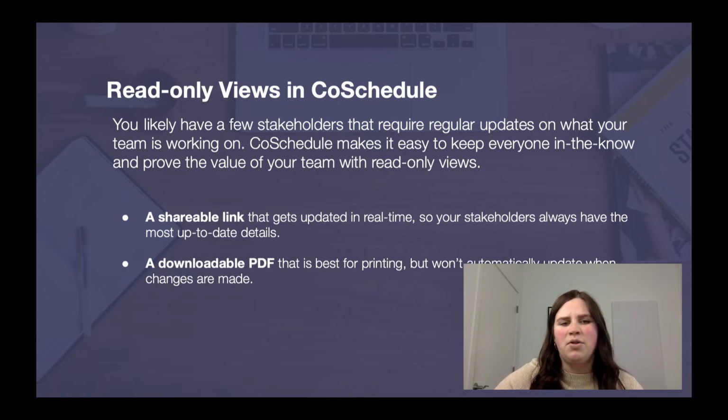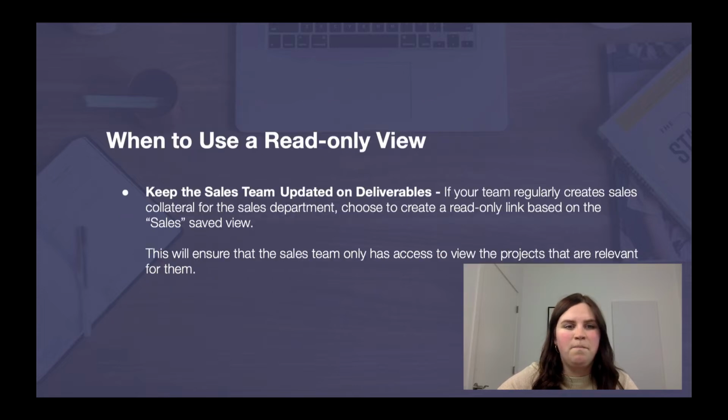There are 2 different options for read-only views in CoSchedule. The first one is a shareable link. This gets updated in real time, so whenever you drag and drop a project, mark tasks off, or update it in any way, your stakeholders will always be updated with this read-only link. The second is a downloadable PDF. This is great for printing, but it won't automatically update when changes are made, which means you'll need to create a new PDF every time you update or move a project forward in the production process.